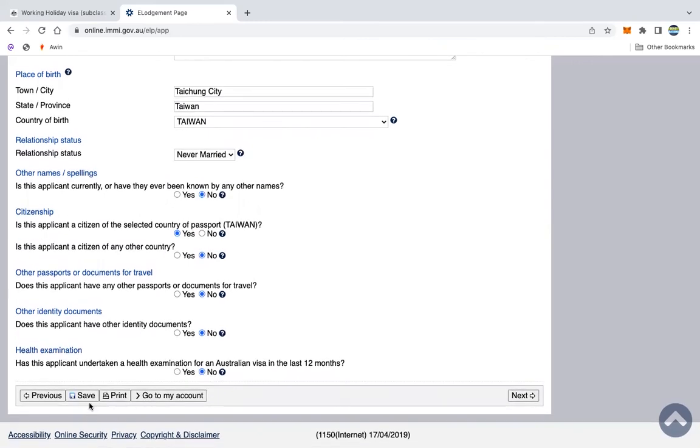And then all you have to do is what? You save your work. And next, remember, for all of these questions, if you have undertaken a health examination, for example, you're going to say yes, right? So like I said again, this is like a demo application process. All you have to do is follow through and see how this application is created and follow accordingly, and create your own application. So we're going to go to the next page.